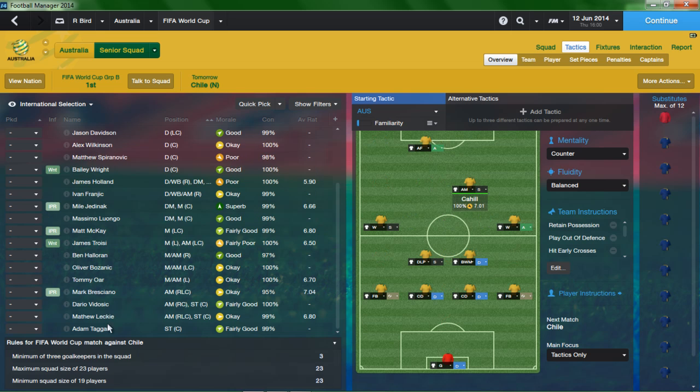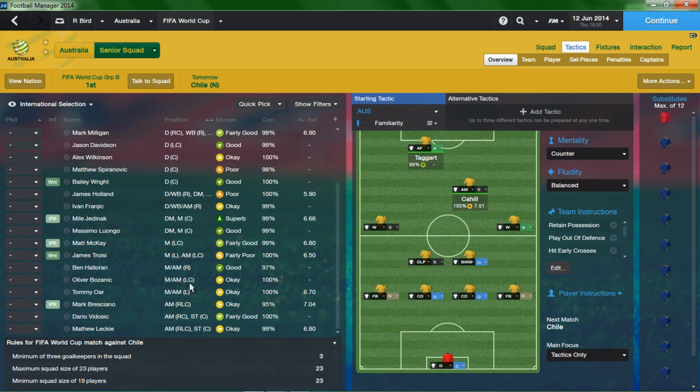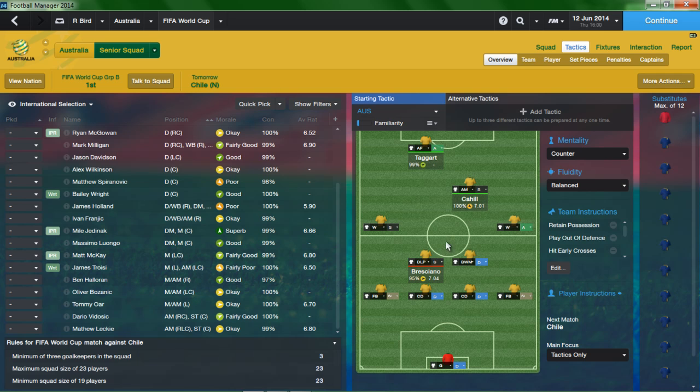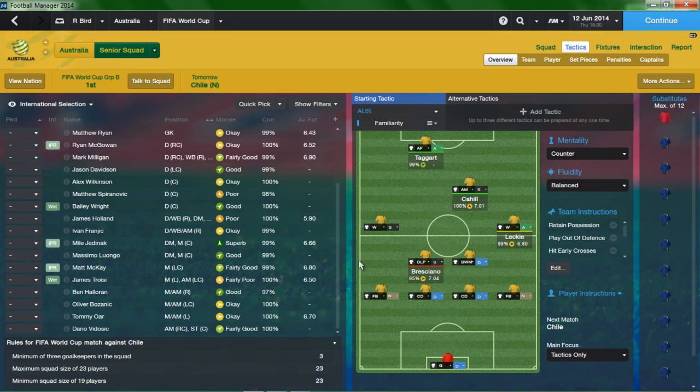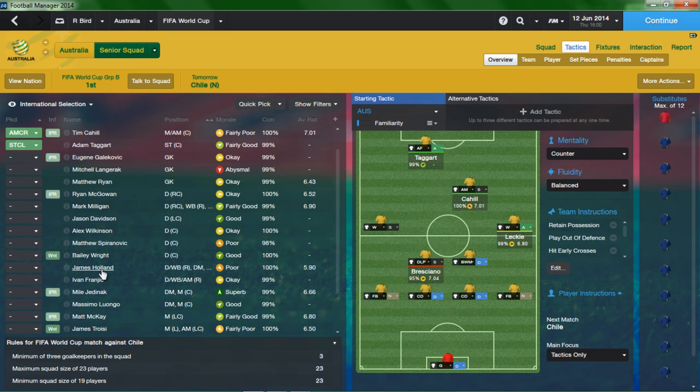Timmy here, Adam Taggart, Bresciano. Even though it's kind of out of position, that could be good. I kind of wanted to push up here as well. Matthew Leckie on this attacking flank. Well, first off, I guess we want Matt Ryan in net.